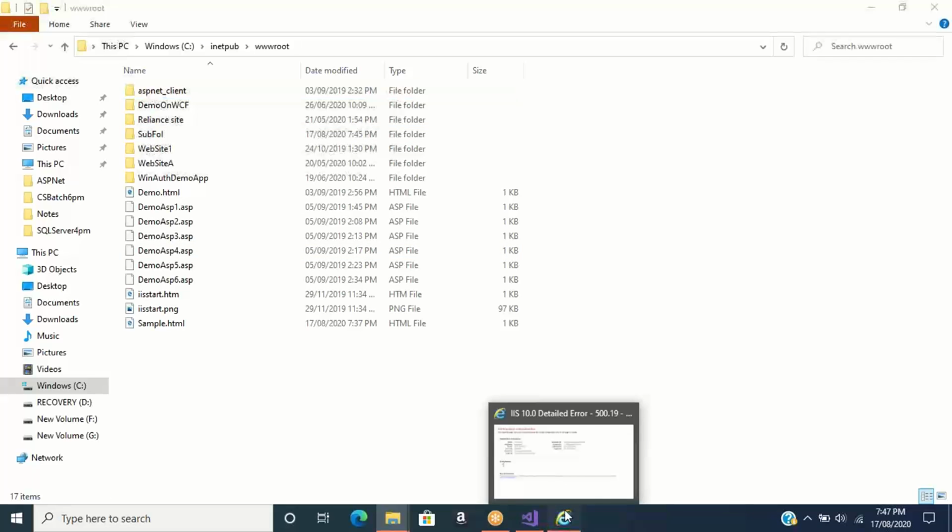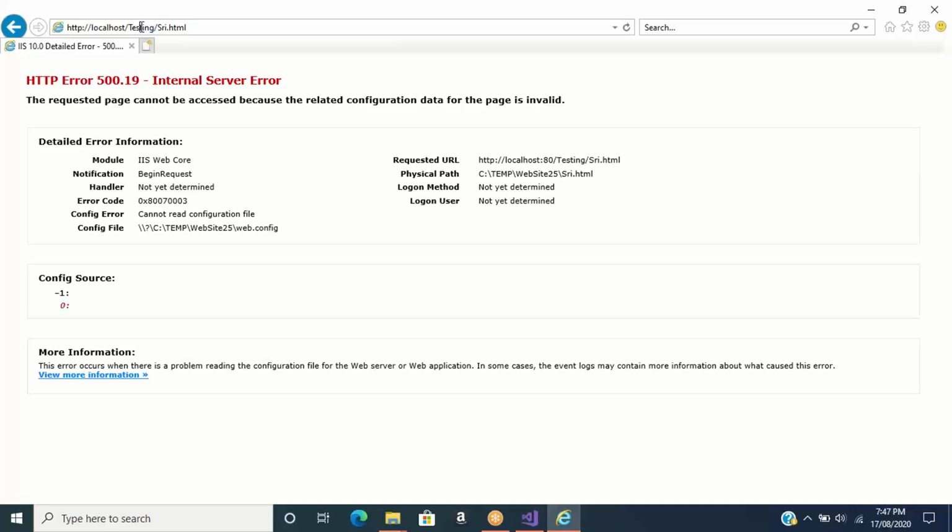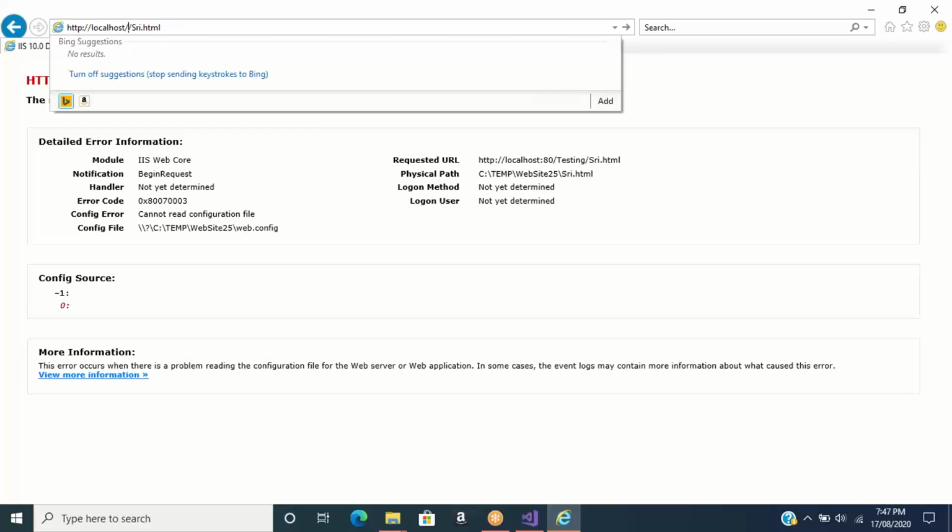Try the same thing here, SUBFOL instead of testing. Remove, give SUBFOL. Yes. Might be that testing is some other name I gave. Might be a virtual name. There might be a virtual name, so for that reason I didn't get it. Now you find the message: HTML file in subfolder of IIS. It's working perfectly.